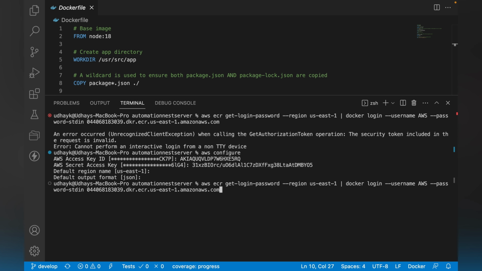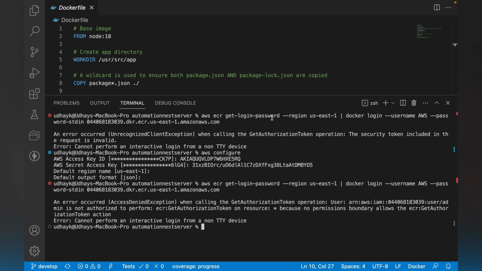Now I will try the above command to log into the ECR. Let's see whether it is logging in or not. Seems like it is not logging in. Let's see.